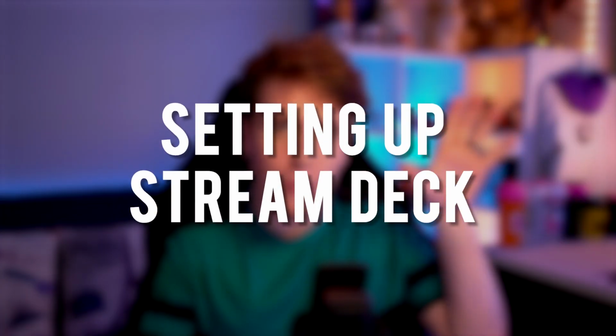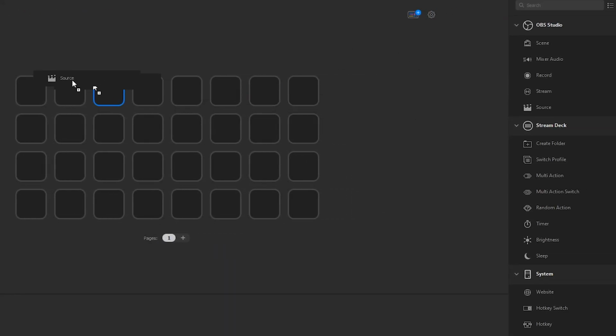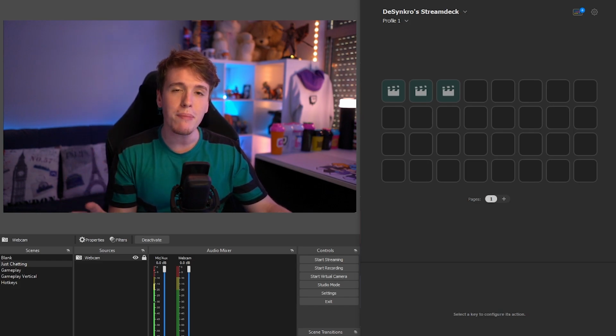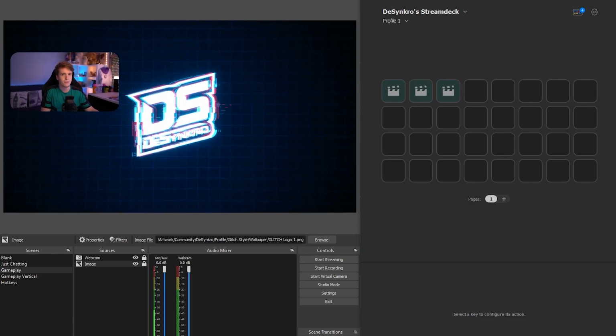Now, let's make it so we can do this on our Stream Deck. On our Stream Deck software, this is how easy it is to do that. Just add 3 sources, change this to hotkeys for each of the hotkeys that we made. And now when we press them on our Stream Deck, it's going to do exactly what we set out to do on Touch Portal.